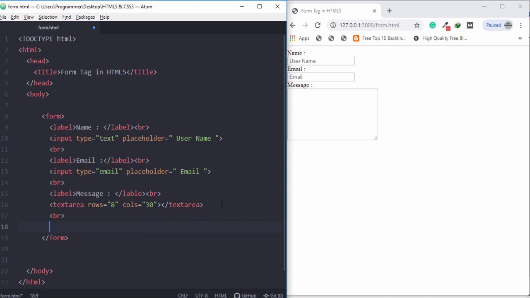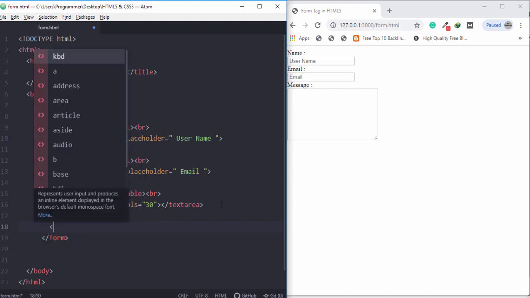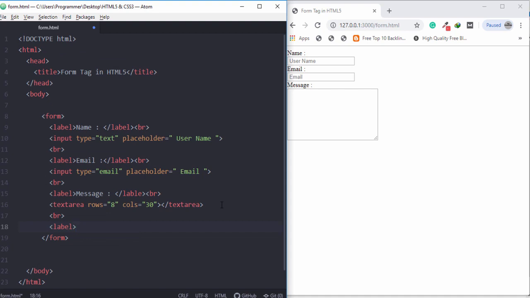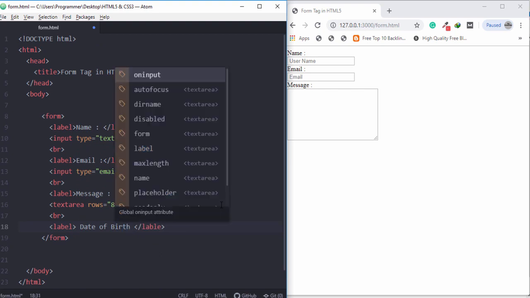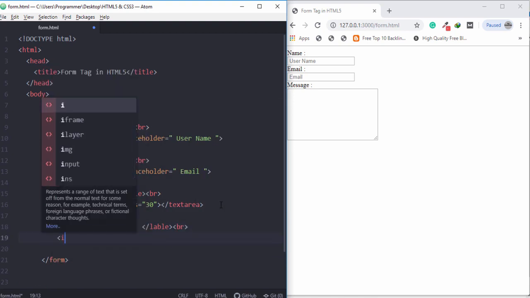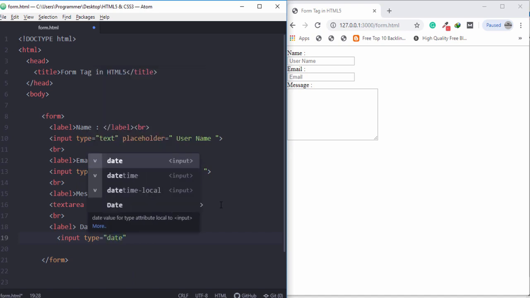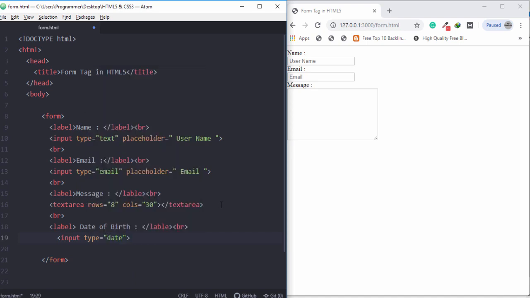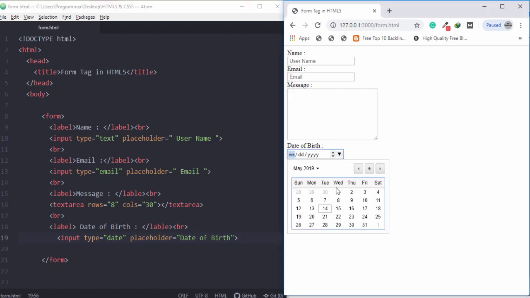So I just use a label tag, label close, and I'm going to use date of birth, right? First I'm going to use BR tag, and I'm going to use input type date, right? And also I'm going to display date of birth, so that, as you can see guys, if I want to click on the arrow sign, then I'm able to see the calendar.